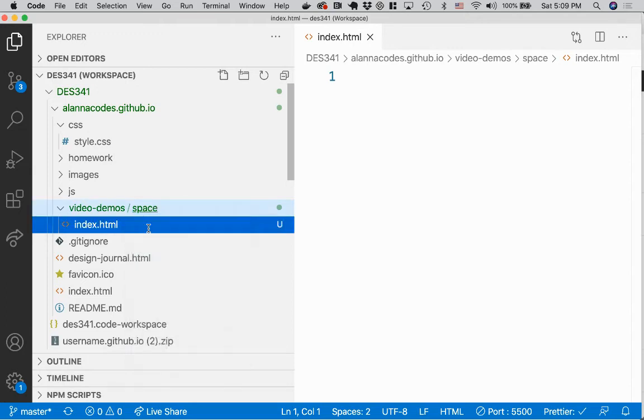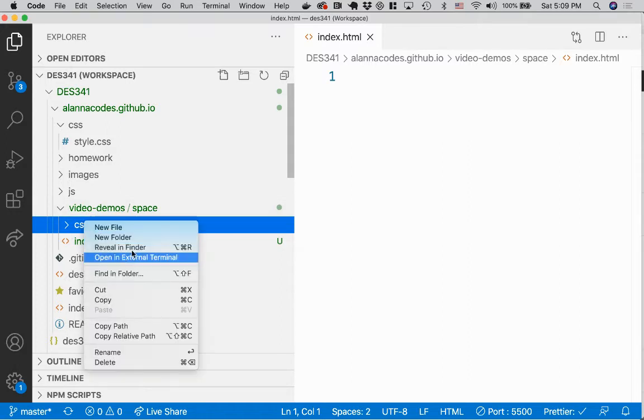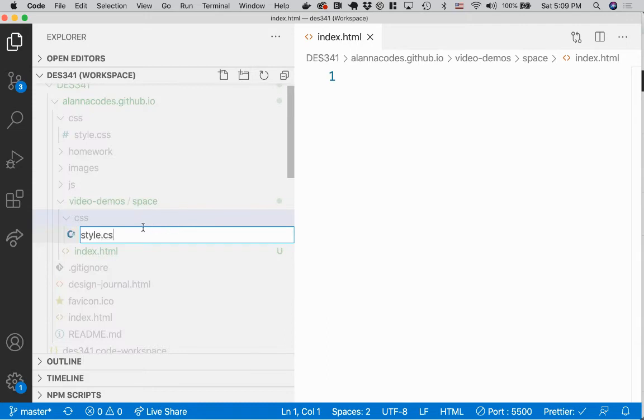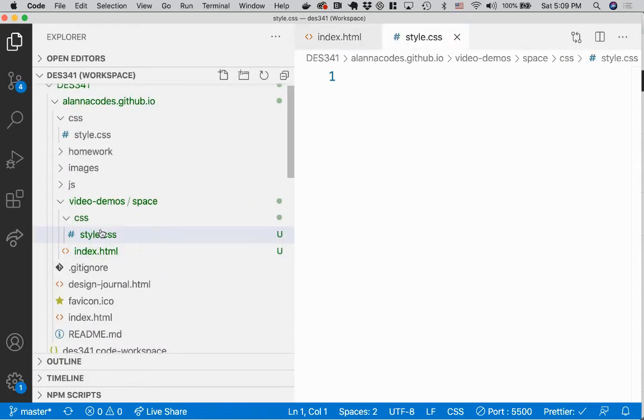So I'm gonna say new folder, CSS, and then inside there, I keep right clicking. That's how I'm getting this menu to pop up. So CSS, new file, style.css. Okay, here we go.